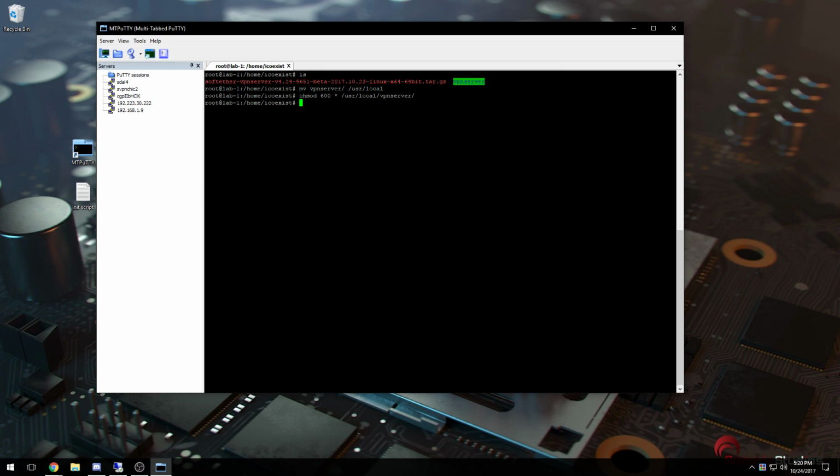Hit enter. Now we need to mark 2 scripts as executable that are inside of that folder. Those are going to be vpncmd and vpnserver. So all we need to do is chmod 700 /usr/local/vpnserver/vpncmd and chmod 700 /usr/local/vpnserver/vpnserver, because that is a script. Hit enter, and we're good to go.